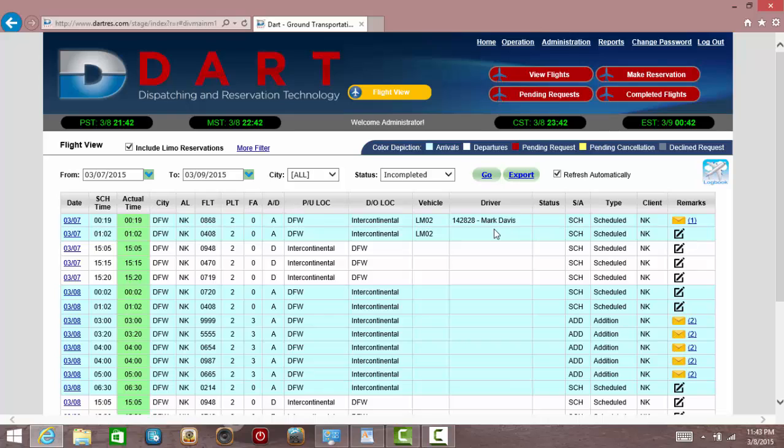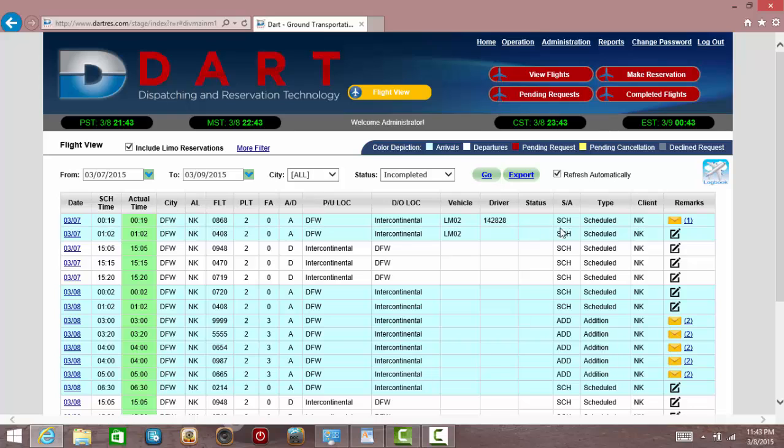Once the driver has been selected, the driver knows to use his mobile application, which is now available on both iPhone and Android. The driver has 4 action buttons on his mobile application. One is en route, the other one is arrived, the other one is picked up, and the last one is dropped off. All 4 will display in this section right here as soon as the driver chooses the button. Scheduled, this is a scheduled original trip.